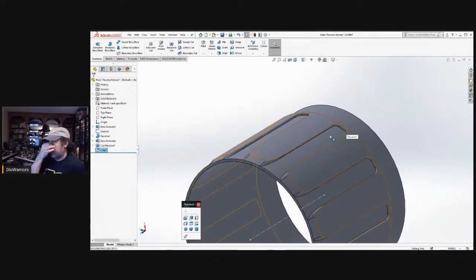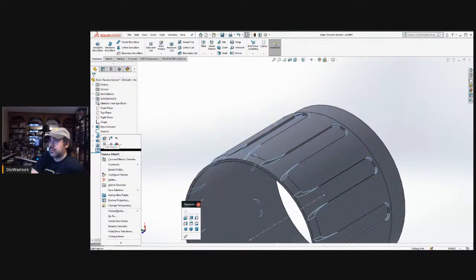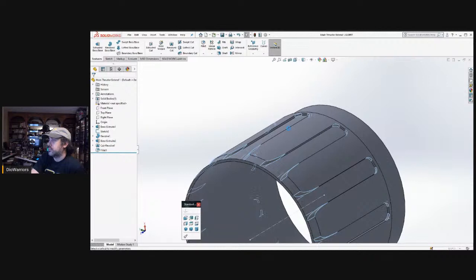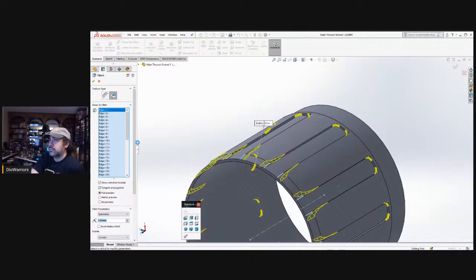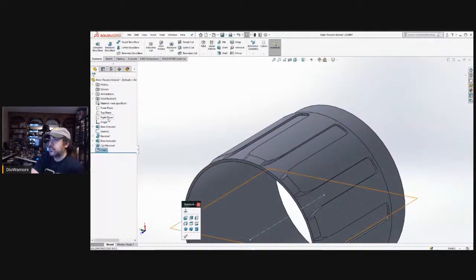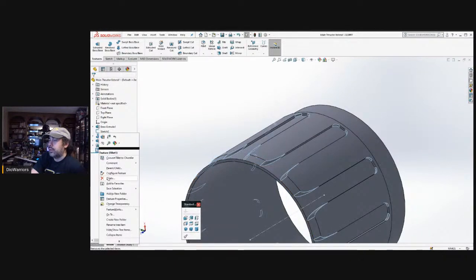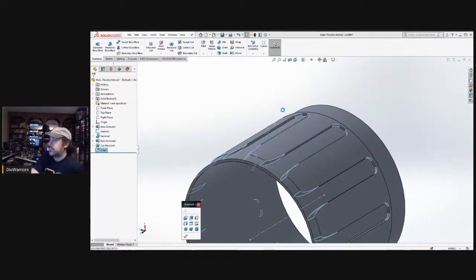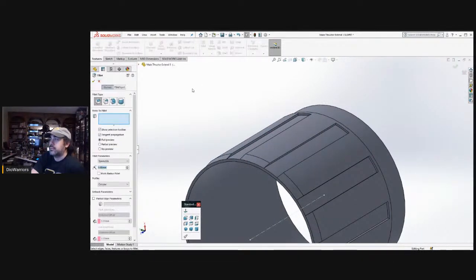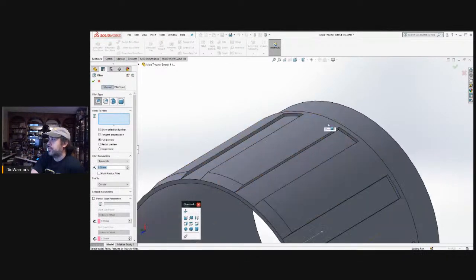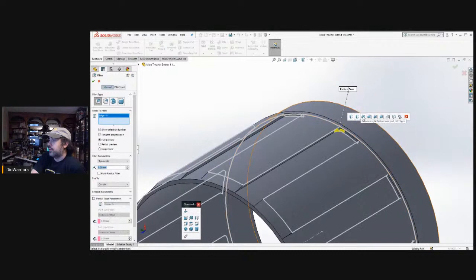Well, let's see what other options it would give me. Easier way is to just delete and do it again. So fillet, 5 millimeters. Select there, select that.